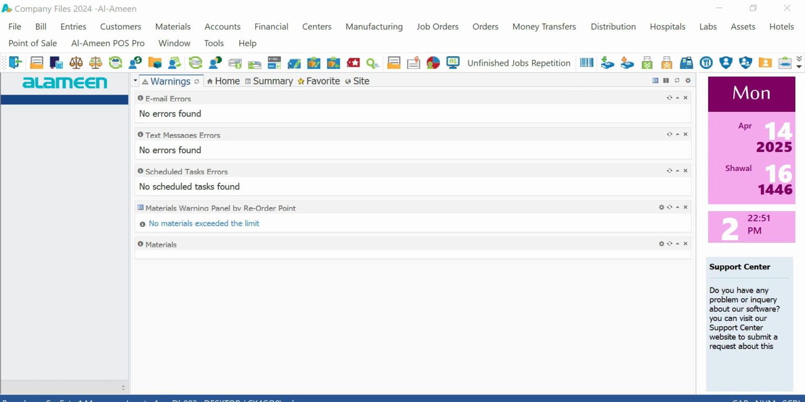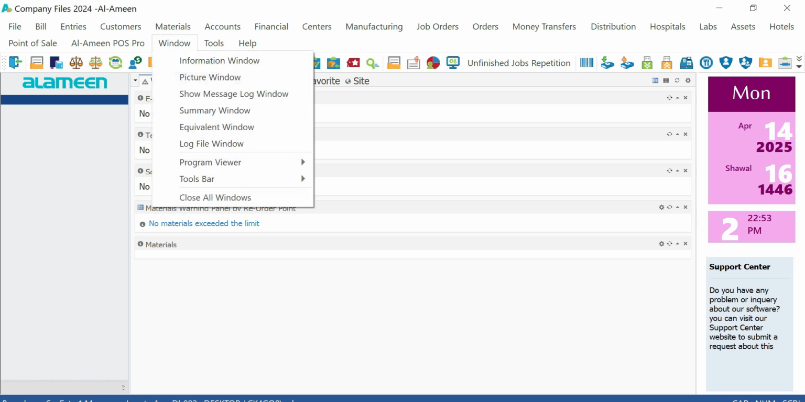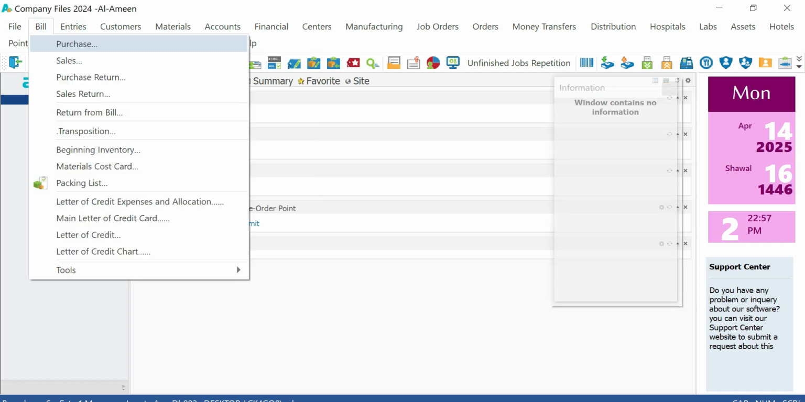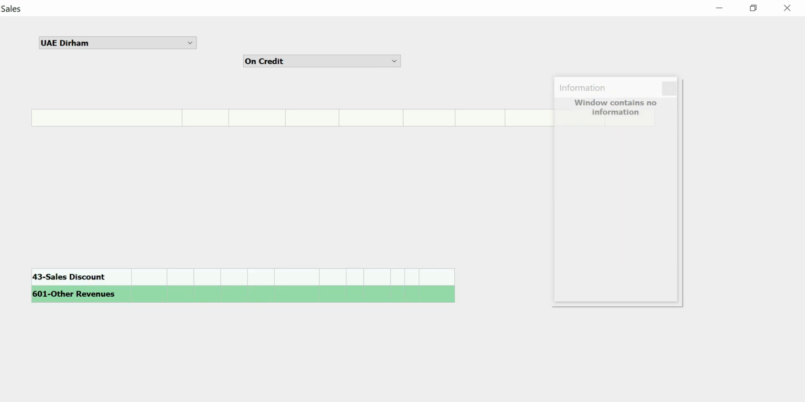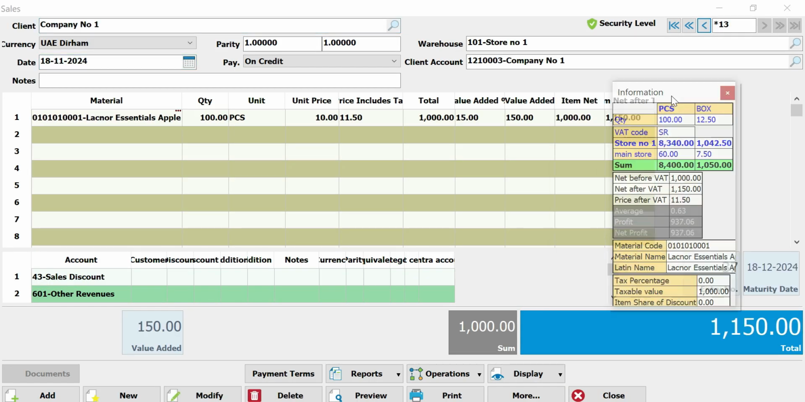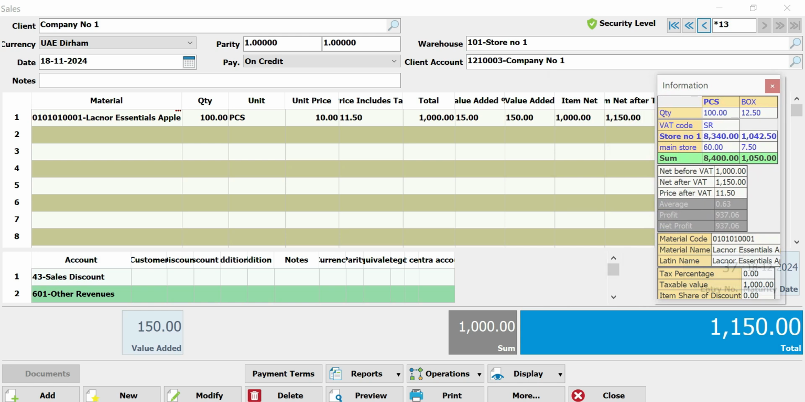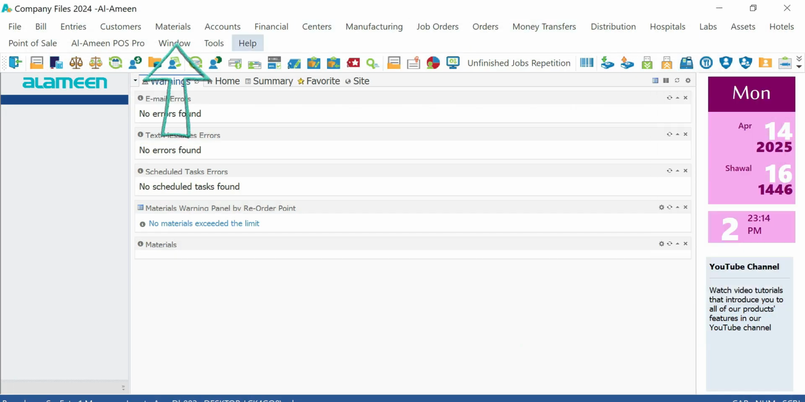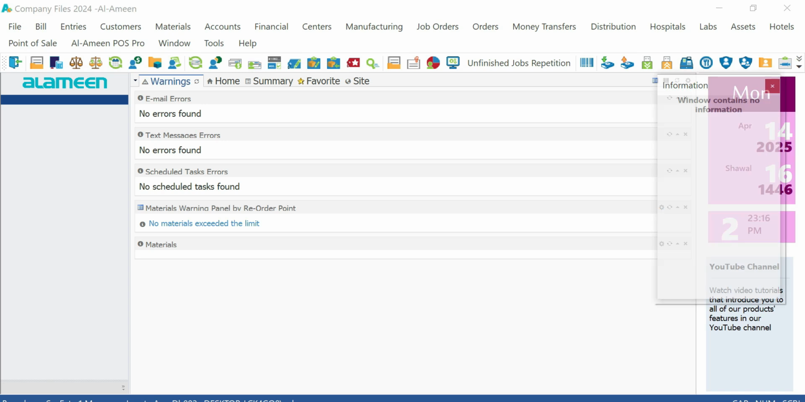The title of this lesson is Solving the Problems of the Disappearance of the Information Window. We previously talked about the information window feature, which can be displayed to show quick information about the item, account, or customer. Which can be displayed from Windows and then the information window.